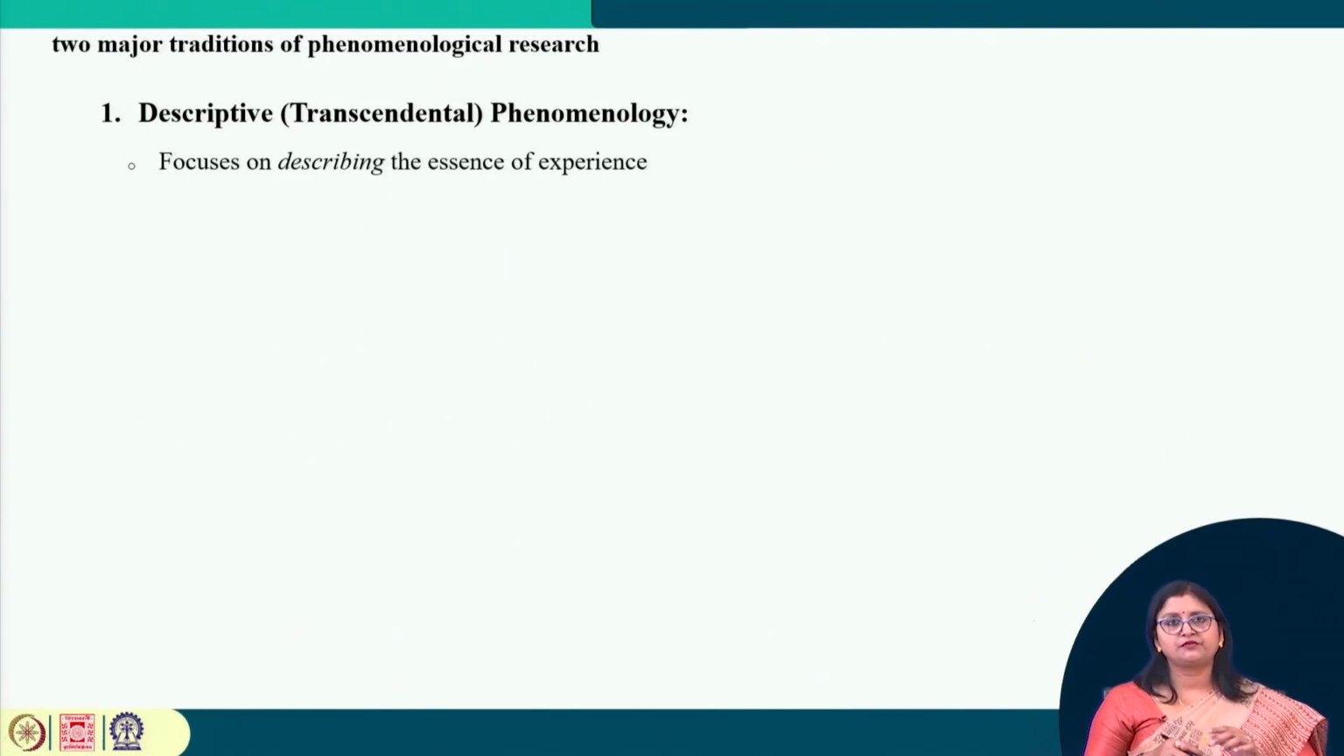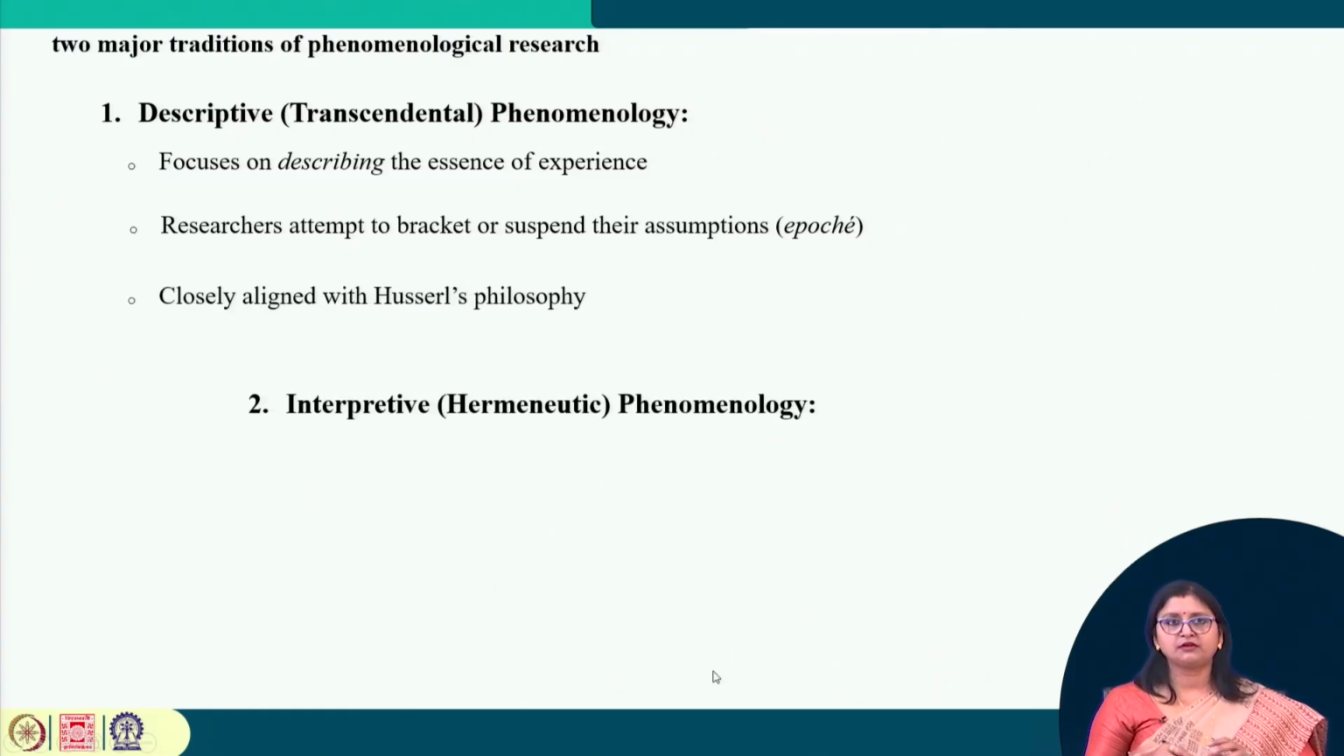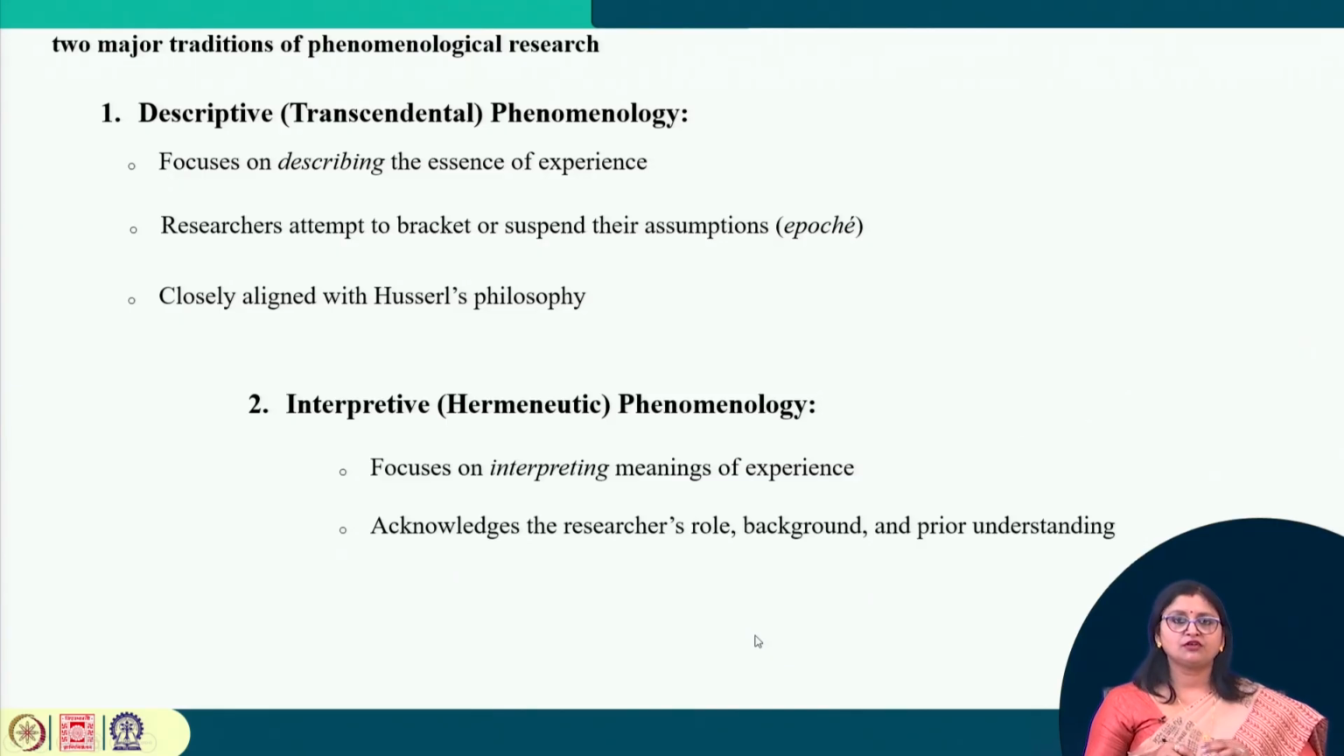Descriptive phenomenology focuses on describing the essence of the experience. Researchers attempt to bracket or suspend their assumptions, epoche, and it is closely aligned with Husserl's philosophy. The second one is interpretive phenomenology, where the focus is on interpreting the meaning of the experience, acknowledges the researcher's role, background and prior understanding, and is influenced by Heidegger's existential philosophy.